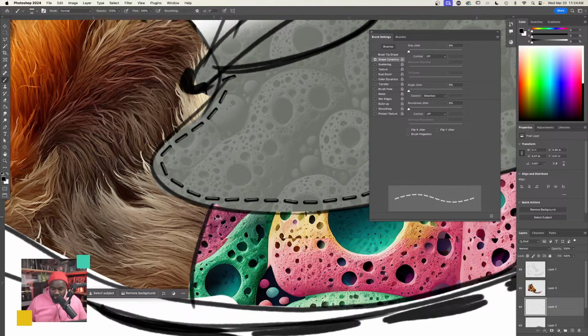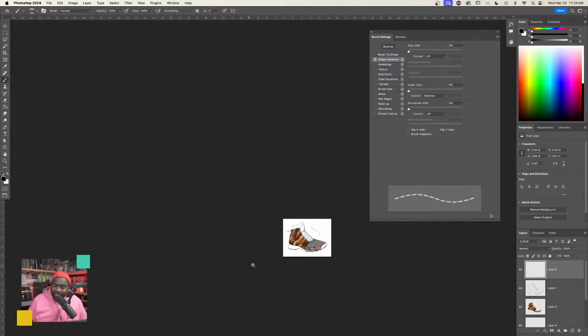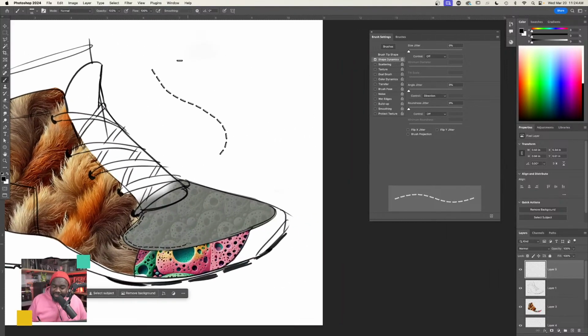So you can do some really cool things with your brushes if you get creative, and just take these concepts and principles and roll with it.